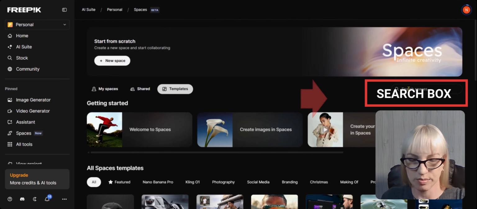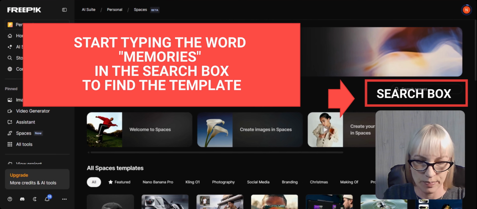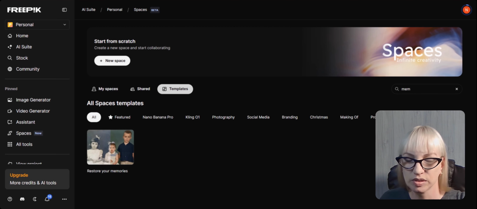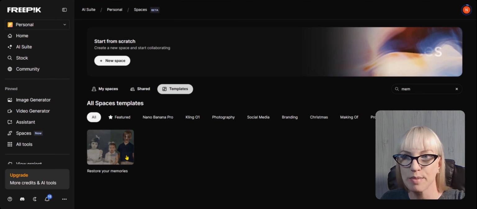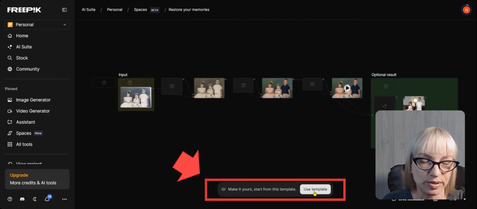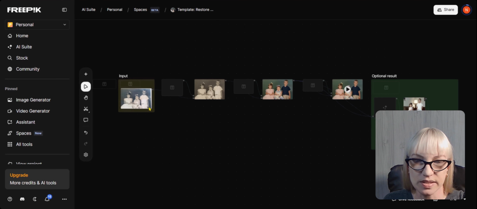I'm not going to do that. I'm just going to go directly there by typing in MEM, and we're going to go to this Restore Your Memories template. And this drops us into something that looks exactly like the template we're going to use, but we're still not there yet. It won't let us do anything from here. So now we're going to click on Use Template, and that'll take a couple more seconds to set up. Now we are in our real space.